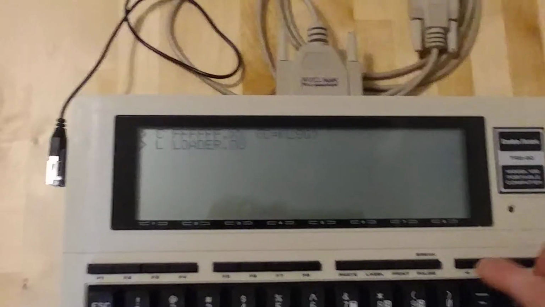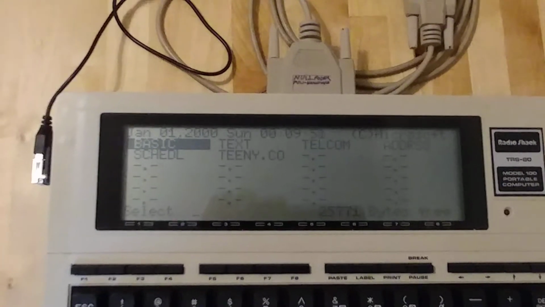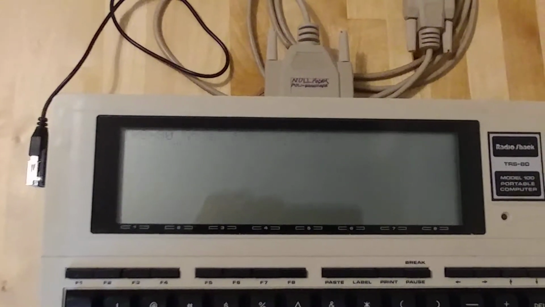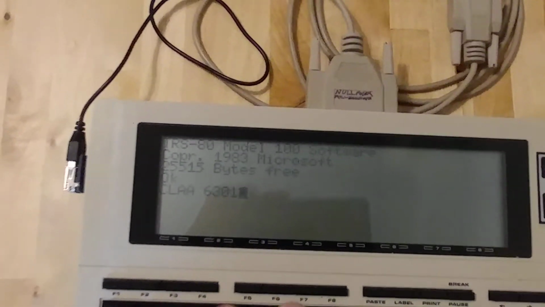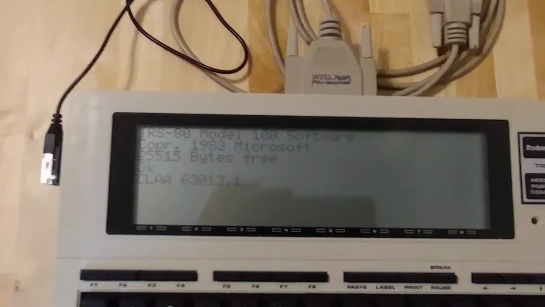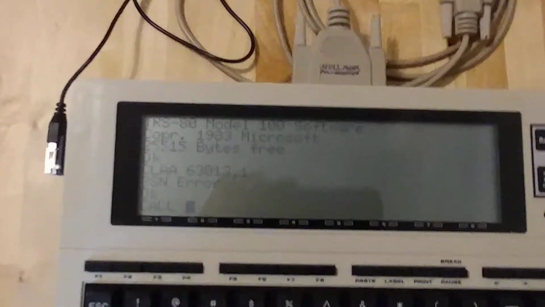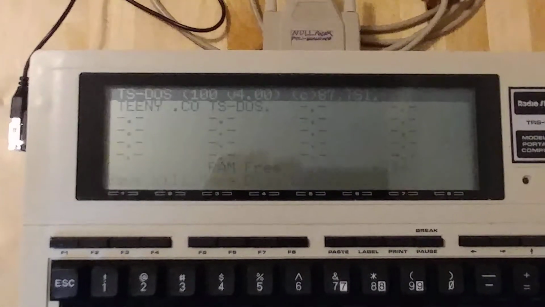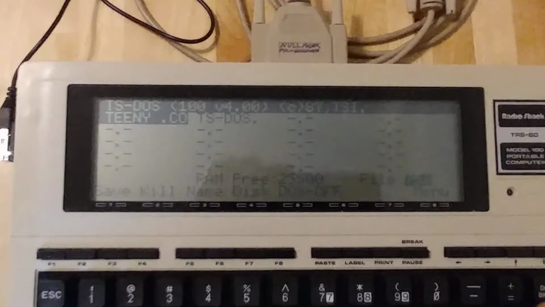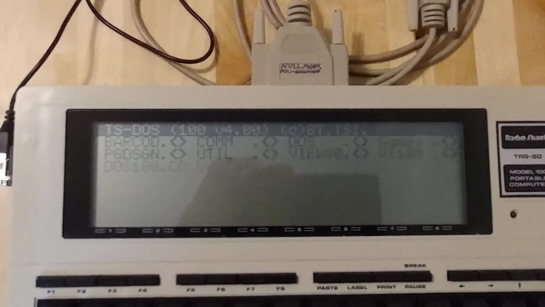But it is good enough for TS-DOS, because if I load up TS-DOS from ROM, I have a ROM installed on here. I just had it cleared off with a hard reset. So if I load the TS-DOS ROM, it works.